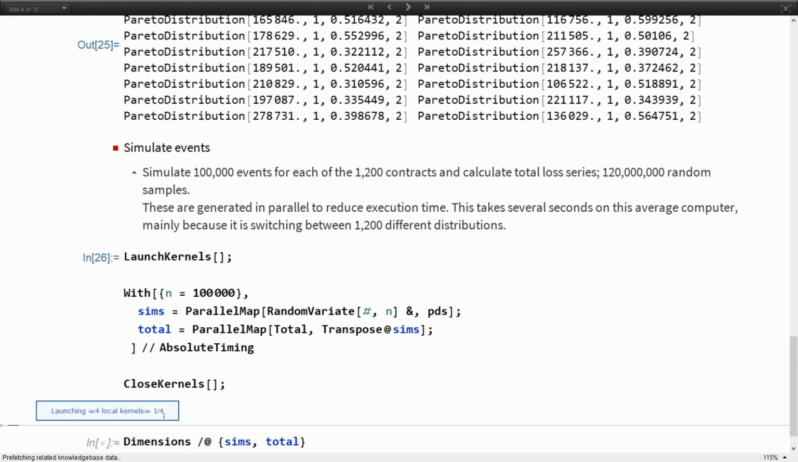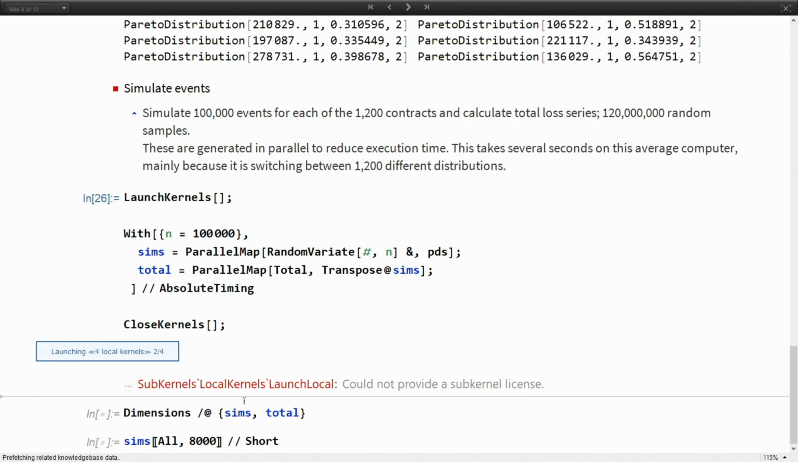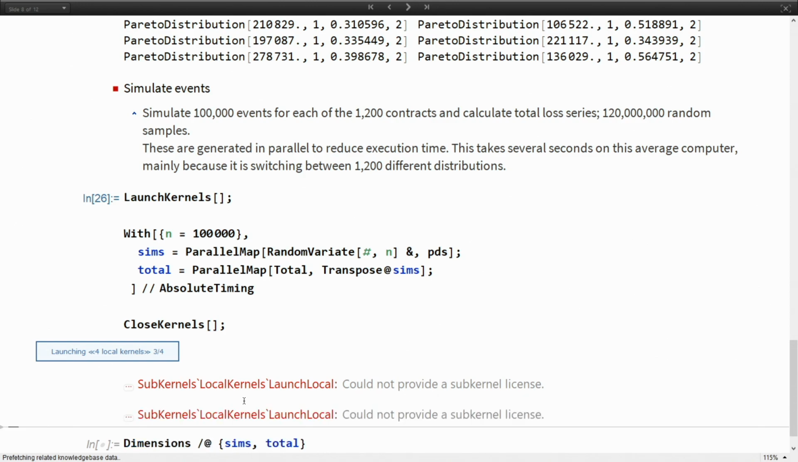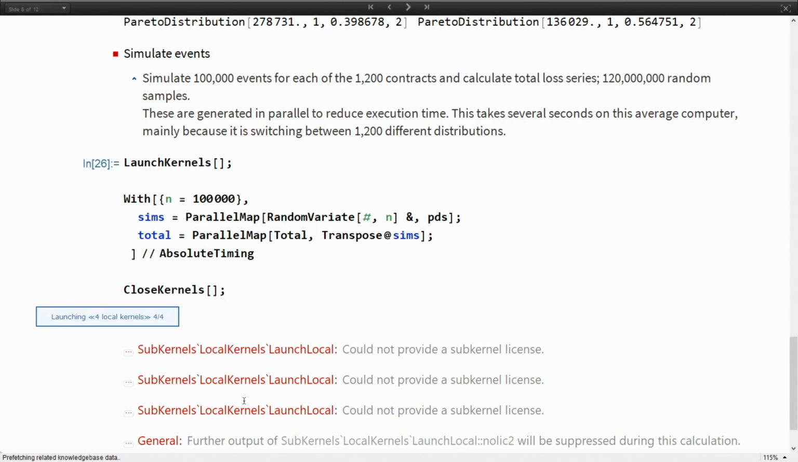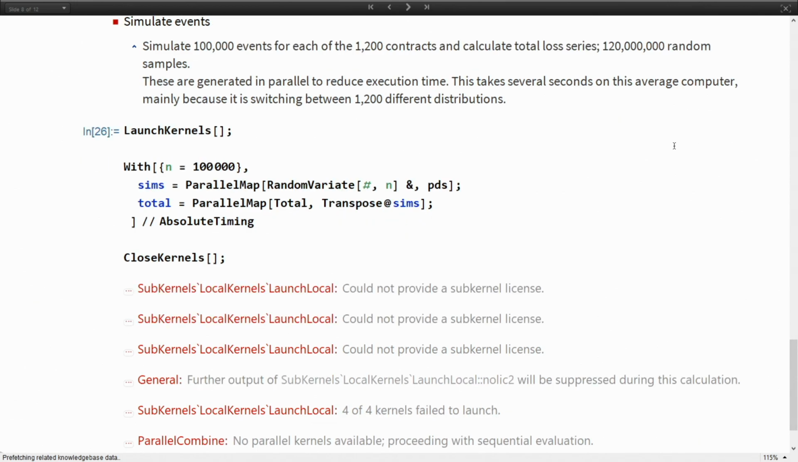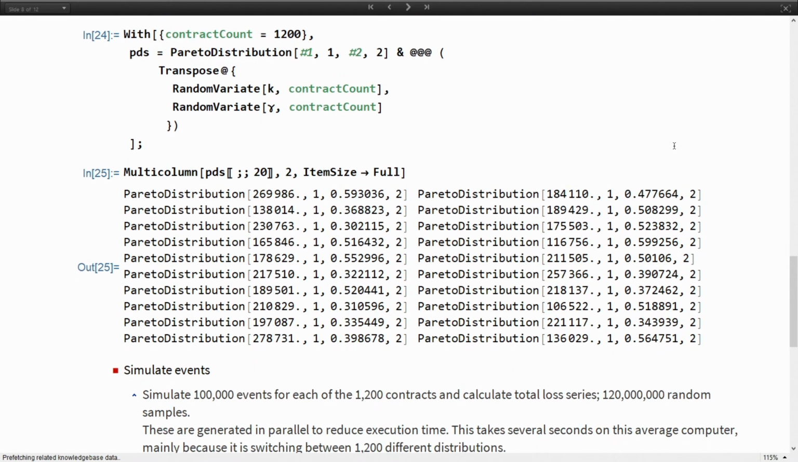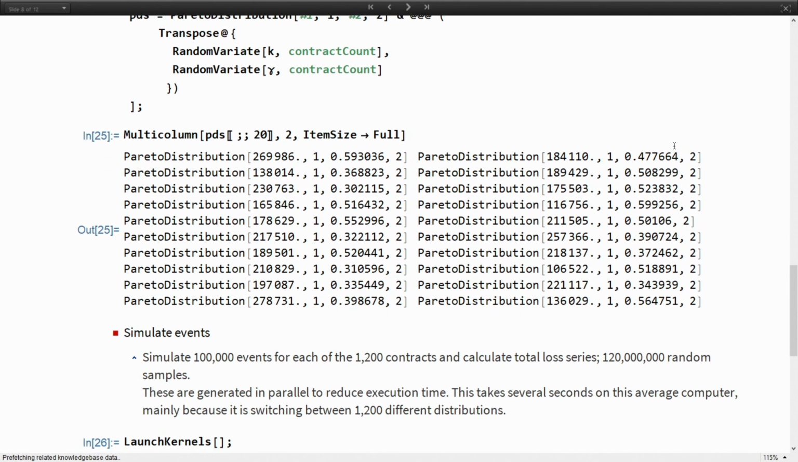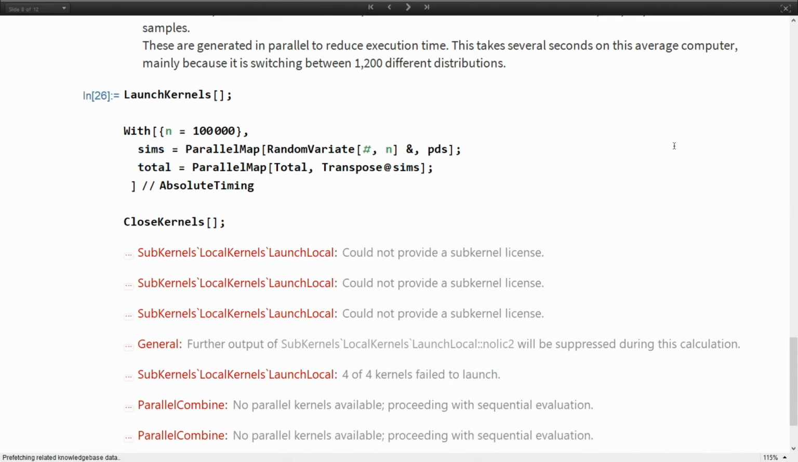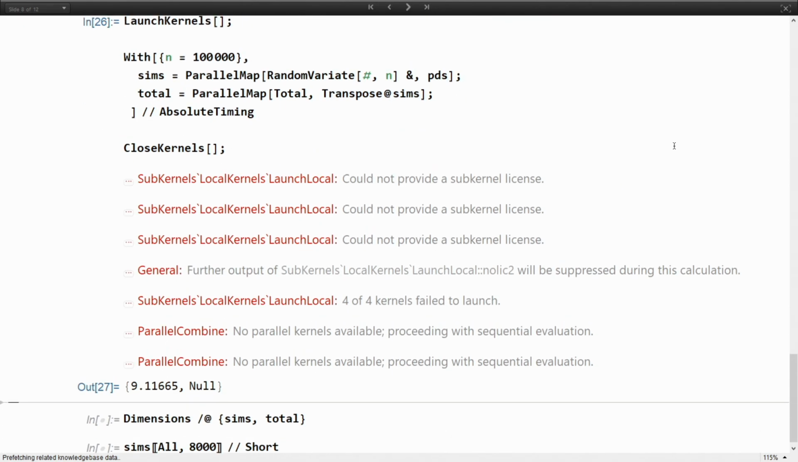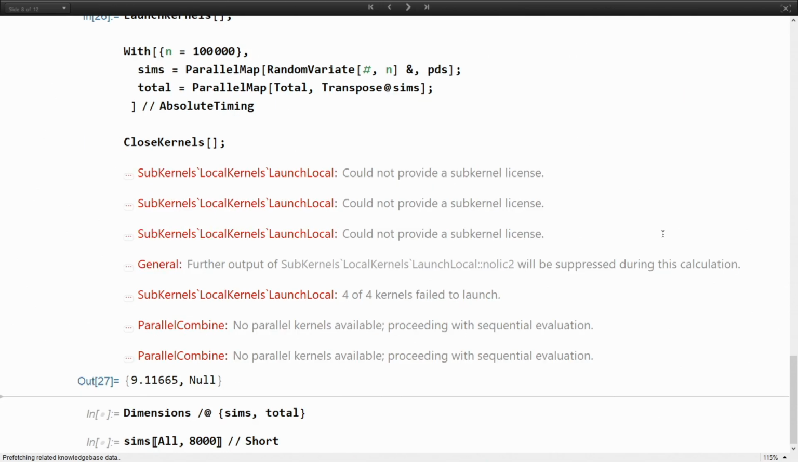You see here it's launching. This machine can handle 4 kernels. I don't know why it's taking so long. Oh, could not provide a subkernel license. So I guess the version that this is on does not have subkernel. What version is this? This must be 11.3. Well, if this was a version that allowed parallel processing... I think this must be desktop. I don't think it ran. Let's just check to see if it ran. Oh, it did run, good.